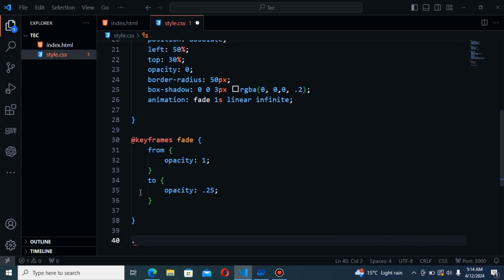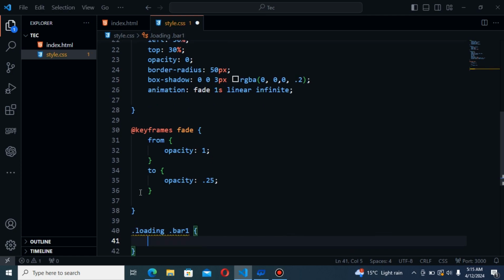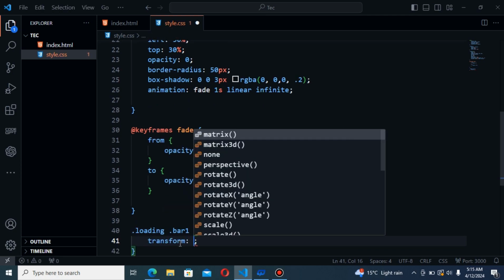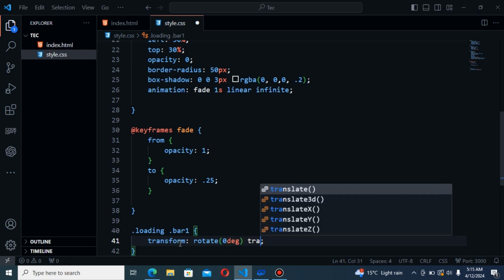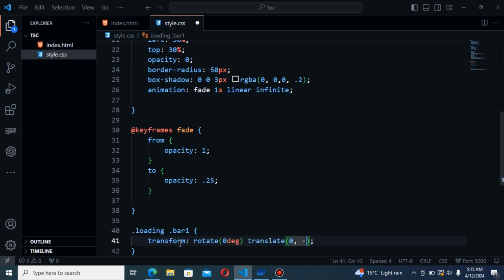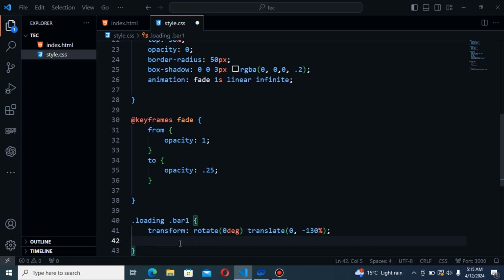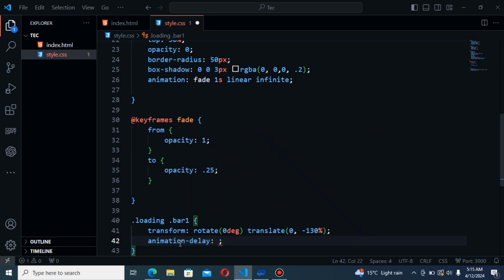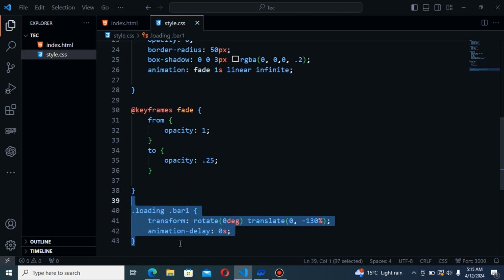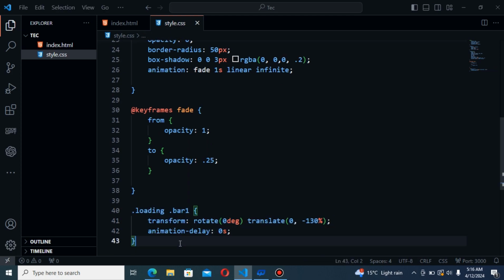Next, in the loading class I'll select the first bar, and it will be transform rotate 0, translate 0 and -130%, and also the animation delay will be I think 0. I will simply copy this, Ctrl C.